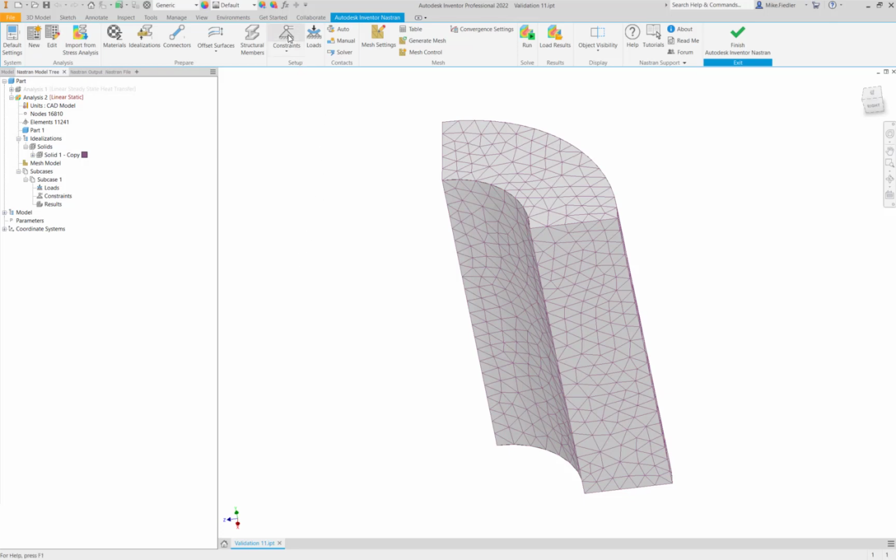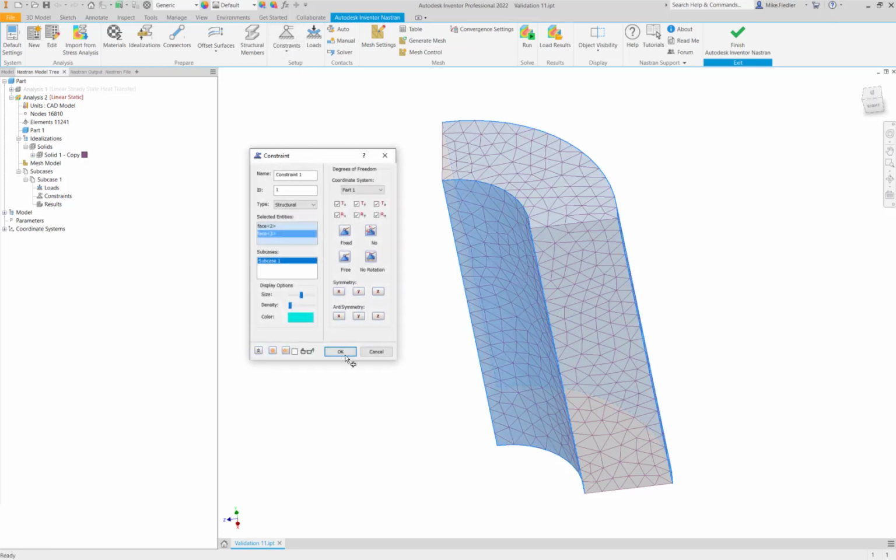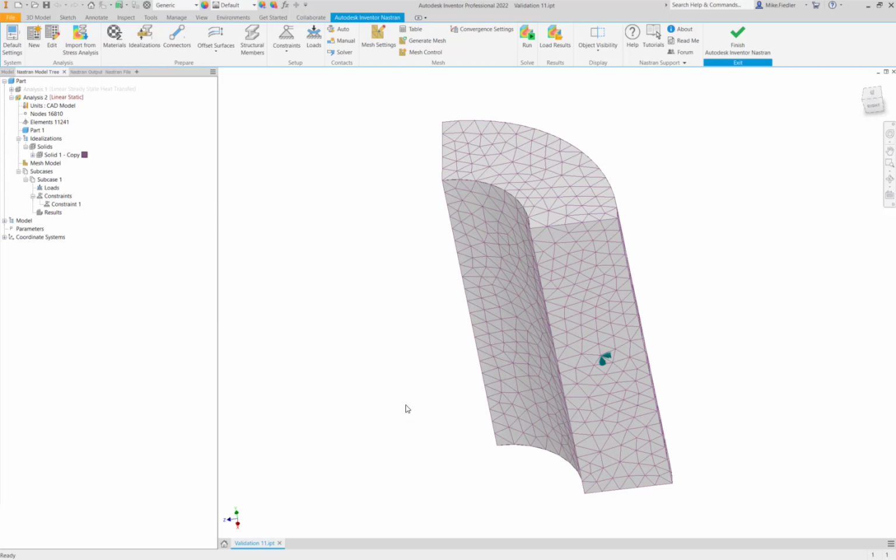I do need to add some constraints here, and let me go ahead and clear all those that it came up with. That's because of the symmetry, and now we're in linear static stress, so I need to stabilize the model. Selecting this face, the X is perpendicular to that face, so I'm going to choose an X symmetry, and we'll say OK.